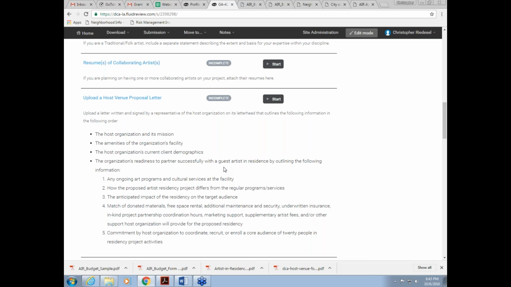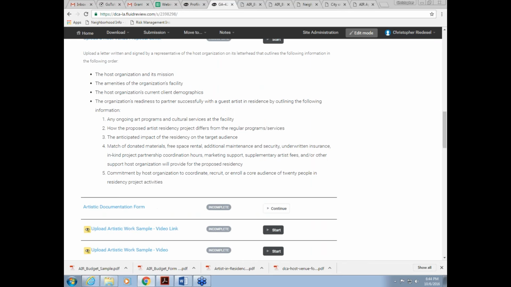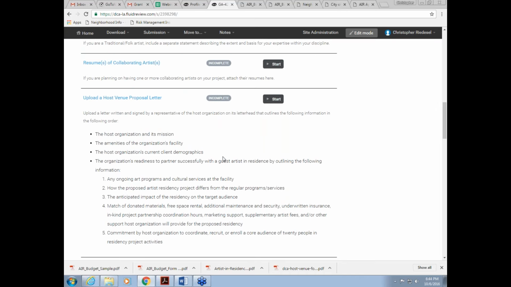And then finally, we want to know what their commitment is to coordinate, recruit, and enroll a core audience to make sure that you do have a sufficient number of participants to meet the qualifications of our program. They should send it to you as a scanned PDF, or if they give you a hard copy, you need to scan it as a PDF yourself and upload it to the application, as I've shown you previously with the other elements.